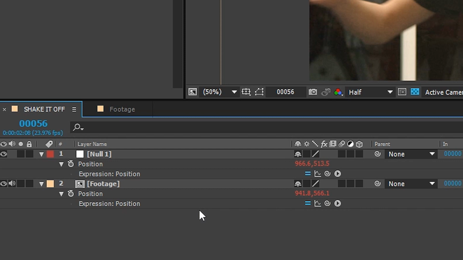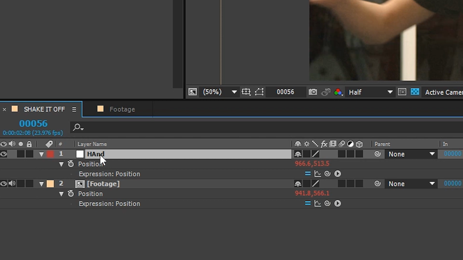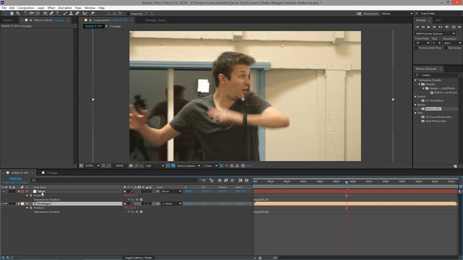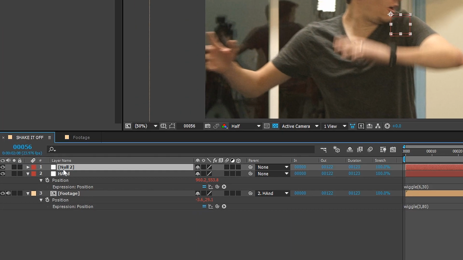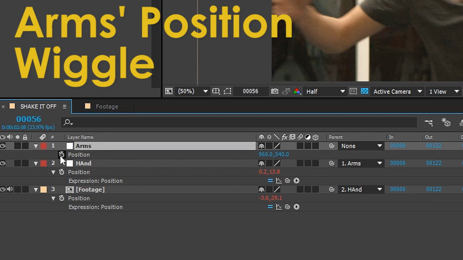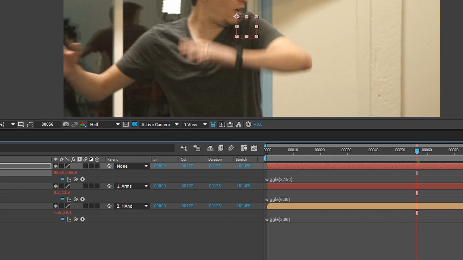For naming conventions, I'm just gonna label this one hand, because I'm gonna try to simulate what it's like to move your hand, which is kind of faster, shorter, smaller movements. And if I link this layer to that, now it is moving, but it's also tracked to this other layer that is moving in a different amount. And if we do this one more time, and call this arms or something, and link that null object to it, hit P, alt-click on the stopwatch, type wiggle, twice per second, move 150 pixels. Boom. Now they're all linked together.